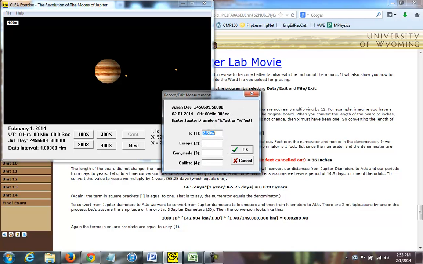So there's the information for Io. It's at 2.58 Jupiter diameters west. Now keep in mind a Jupiter diameter is the distance across Jupiter. And we use that as a reference scale for our measurements. And then later on, you'll actually convert that.